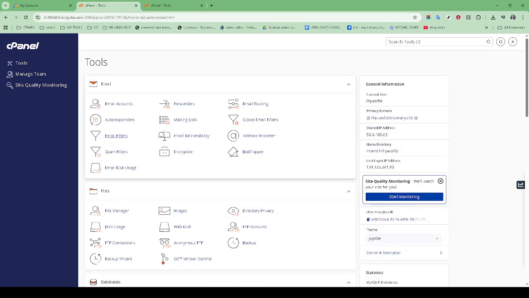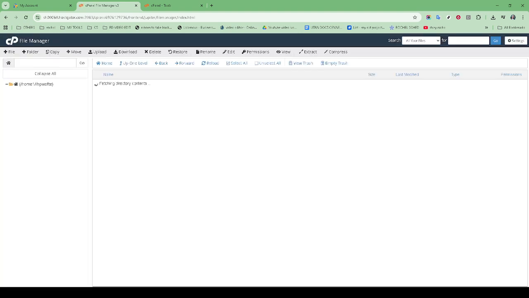In this extensive list, look for WordPress, one of the most popular content management systems thanks to its flexibility and user-friendly interface. Selecting WordPress will take you to the next essential step. Now, choose the domain where you want WordPress installed. This is a crucial step, especially if you have multiple domains hosted under your account. Be sure to select the correct domain to avoid any confusion or mistakes in the installation process.